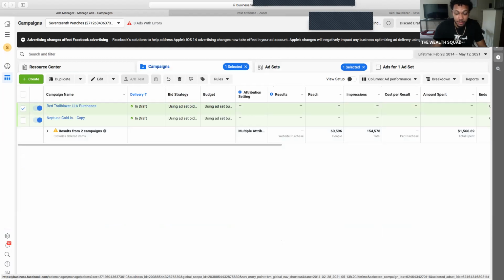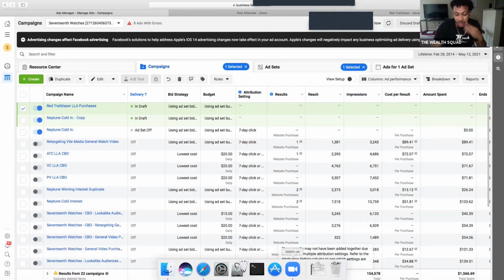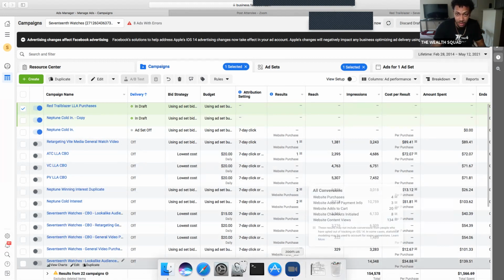But that is pretty much it for creating the lookalike audience campaigns. It's pretty straightforward as well. The main thing is just testing things and seeing what works out or not.